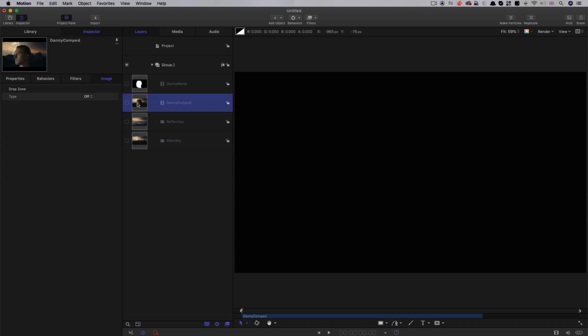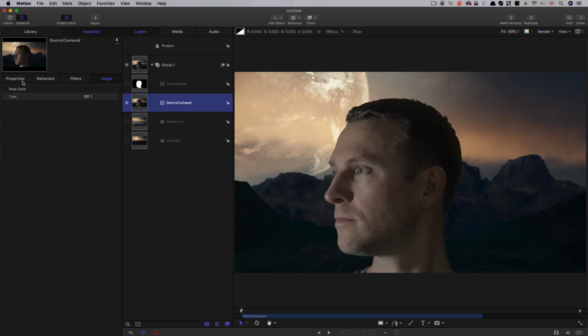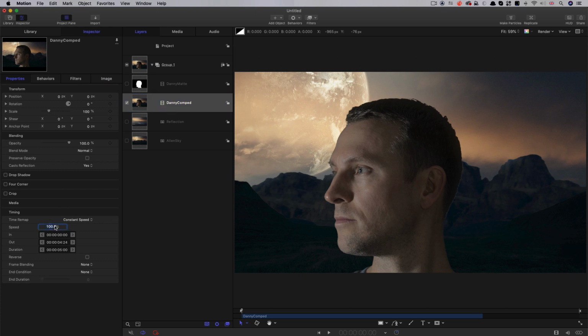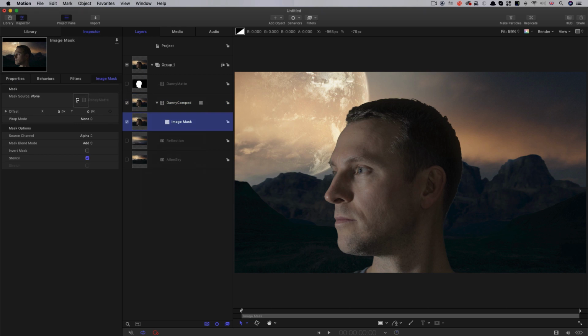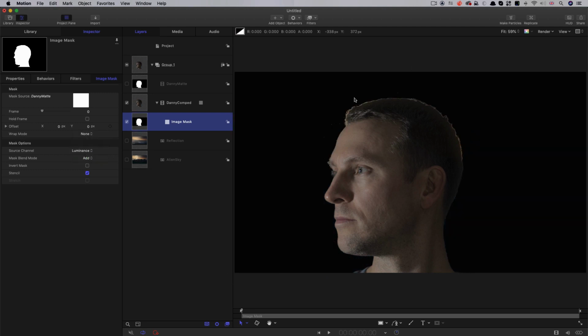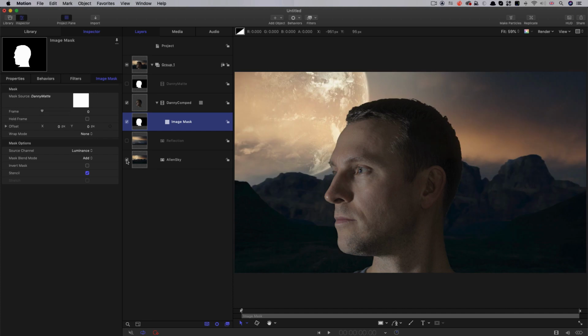And then we've got this alien landscape background. So the first thing we want to do is select Danny Comped, come to Properties, and change its speed to 50% and its frame blending to optical flow. And I want to do the exact same thing with the matte. So 50% speed, frame blending, optical flow. Then I want to take Danny Comped, right click, add image mask, use Danny Matte as the source, and switch the source channel to luminance.